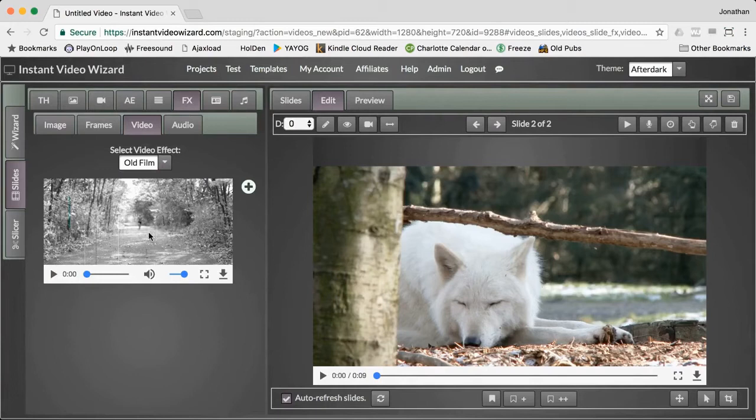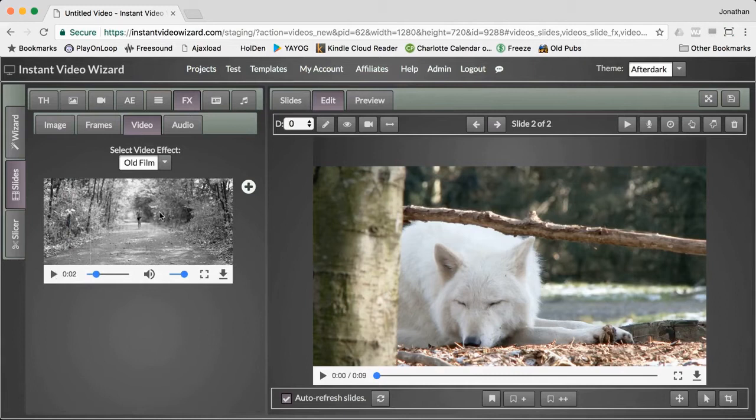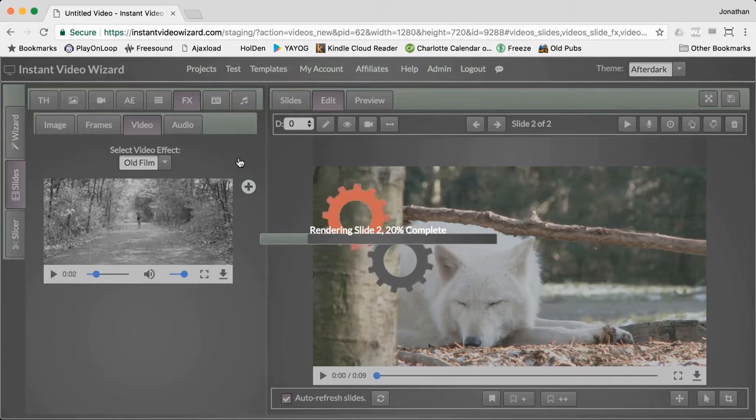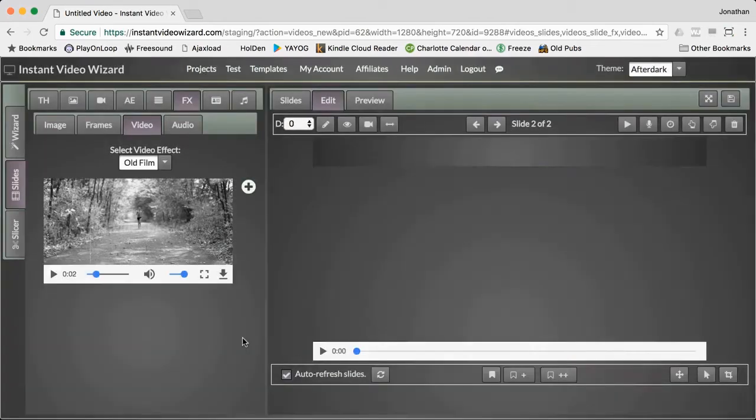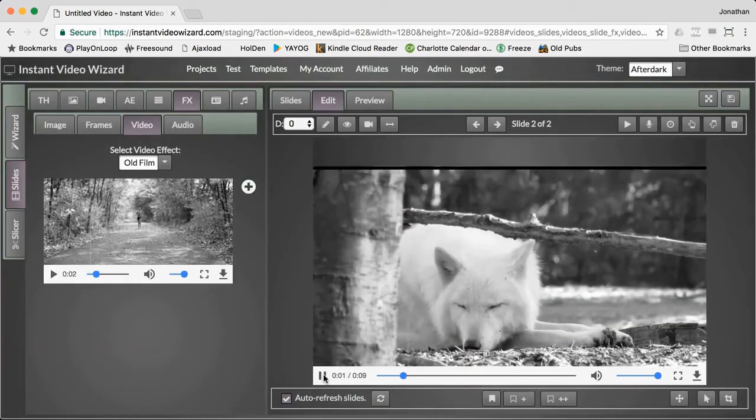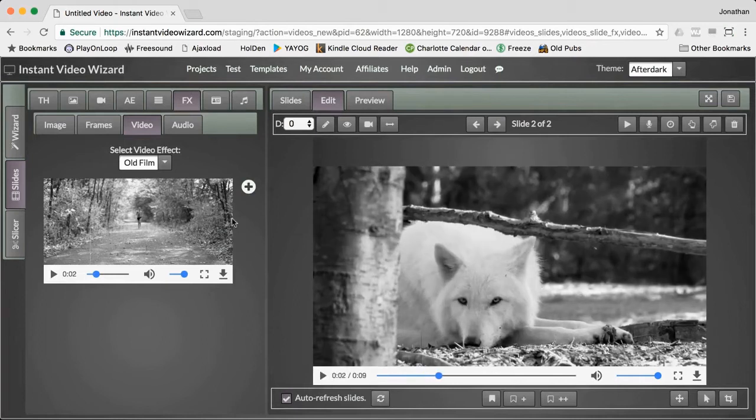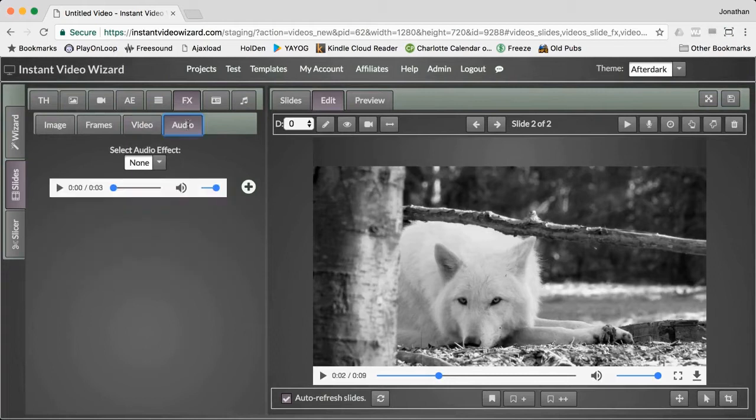When you find an effect that you like, which you can preview here, you can apply it to the video on the slide by clicking the plus button. That will re-render the slide using the special effect that you selected. Once it's done, you can preview it. If your slide has audio, you can also apply effects to the audio on the slide. And again, simply select the ones that you want to listen to, play the demonstration, and if you like it, you can apply it to the slide by clicking the plus button.